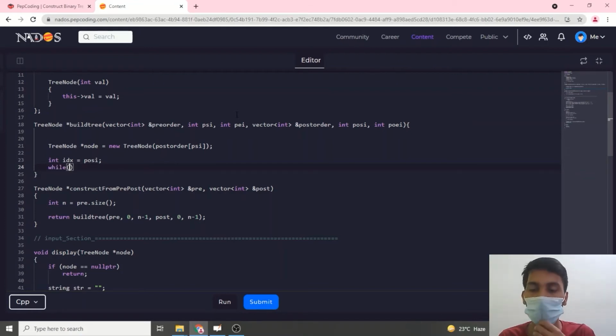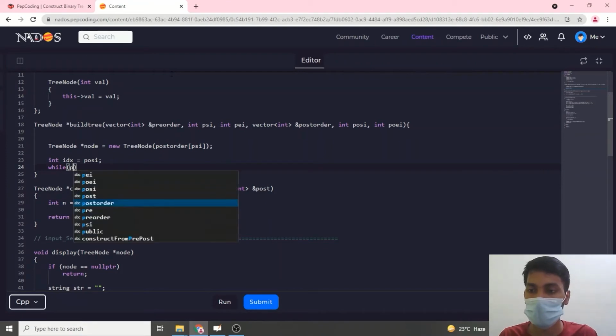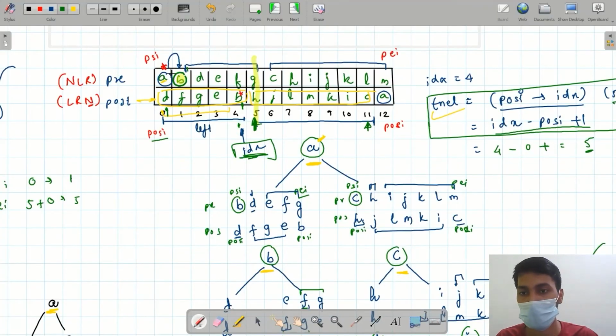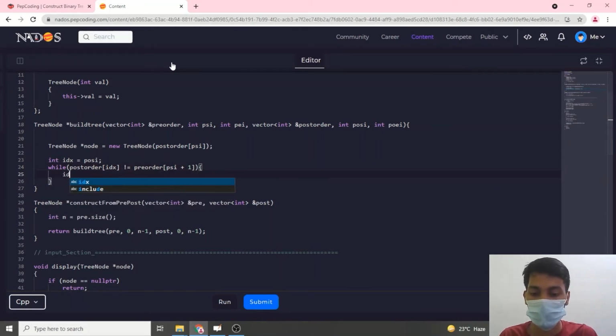What we are going to do is search in the post-order array till we get the value b, and that b is nothing but the next value of this a. So we are going to do that while post-order idx is not equal to the pre-order starting index's next value. Initially it is going to lie at the starting index, and we have to find the value for the next index. So until we reach the next index, we increase our idx.